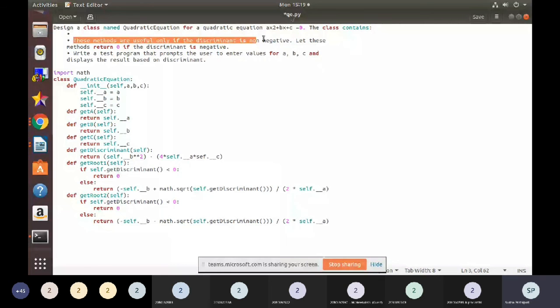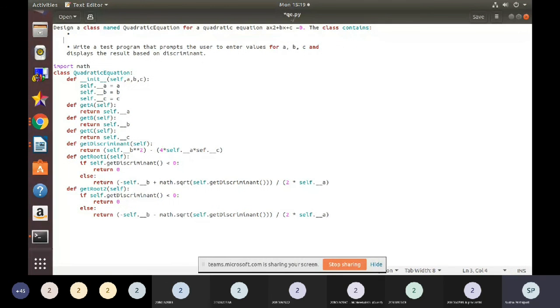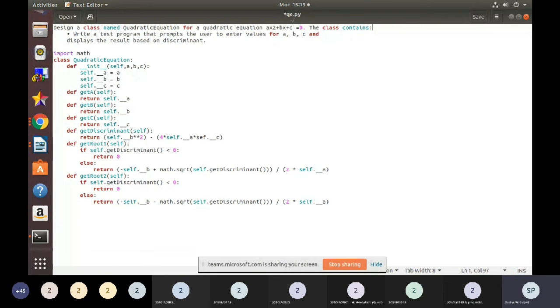Now what we need to look into? We need to write a test program, to check whether everything is working fine or not, that prompts the user to enter values A, B, C. So let me start doing that. To enter the values of A, B, and C, first I need to create the object of the class and pass the values of A, B, C into it. So I need to first read in the values from the user and then create an object.